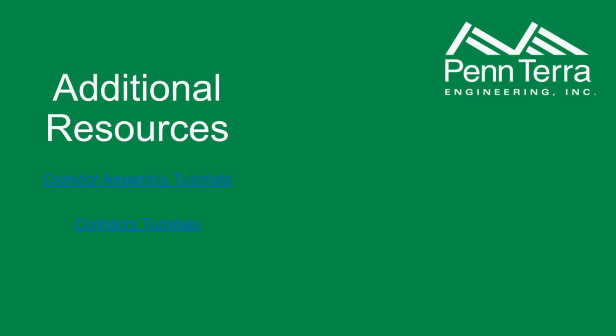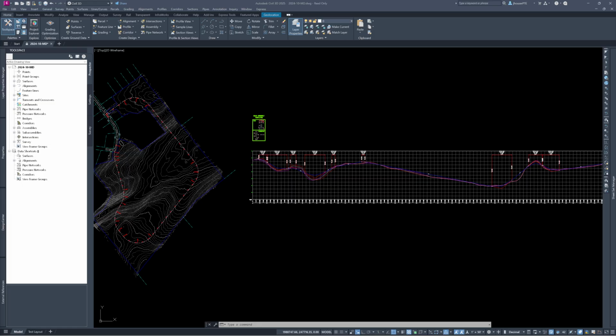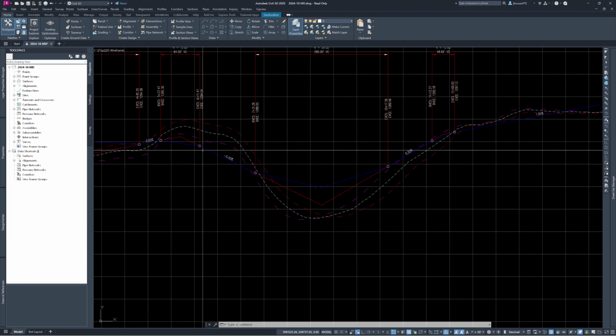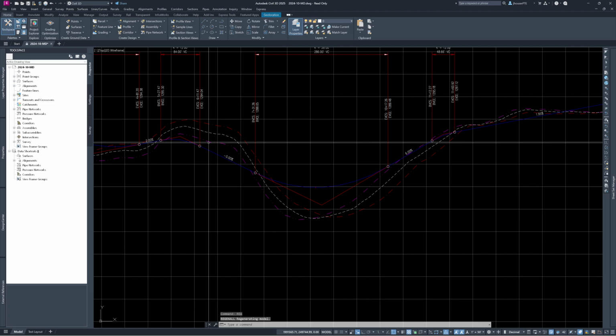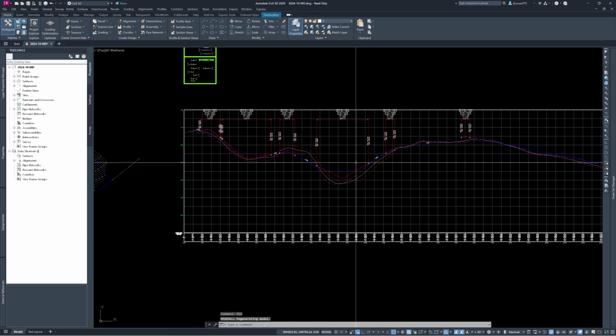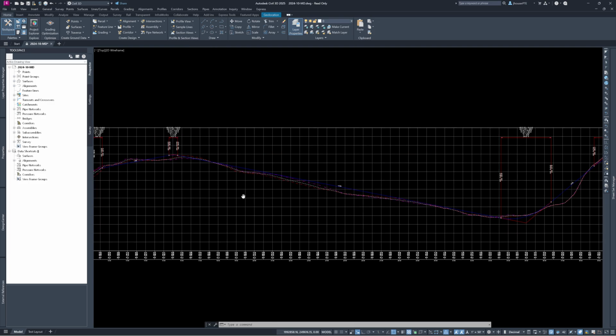All right, let's get onto the screen. Okay, so like I said, we're going to start out with last month's training example. We created an alignment and a profile, and we have even a proposed profile showing the slopes, the vertical curves, going the whole way through.